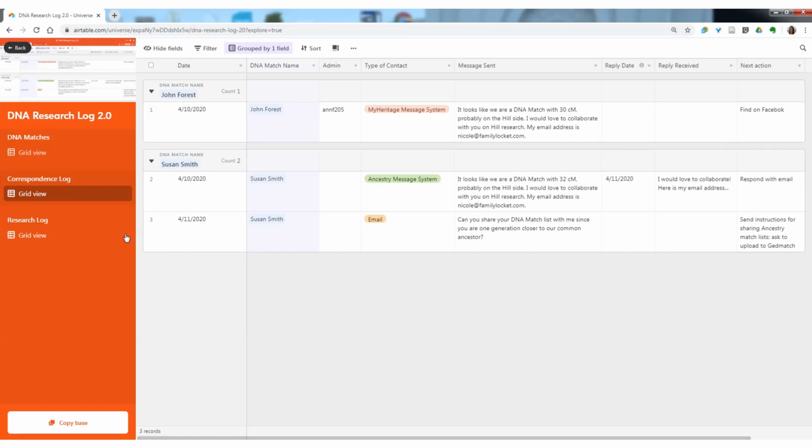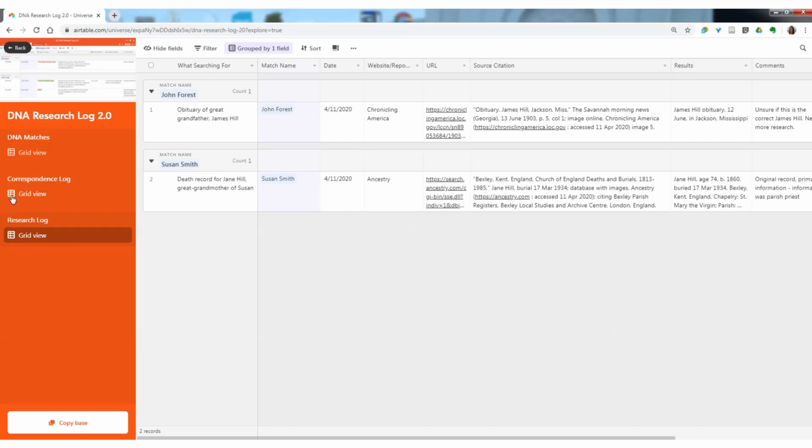and then you can put in whatever information you think is useful, leaving blank whatever you don't need. And then in the last table, the research log, this is where you keep track of searches that you've done relating to one of your matches. So when you're trying to find out how a match is related to you, you might go to Ancestry and just type in their name and try to find out who their parents were. Usually you're trying to expand a match's tree so that you can find the common ancestor.